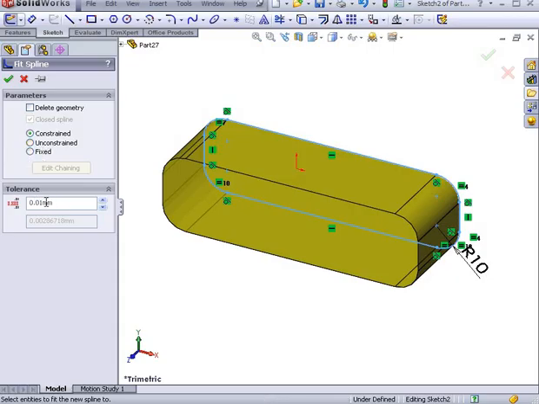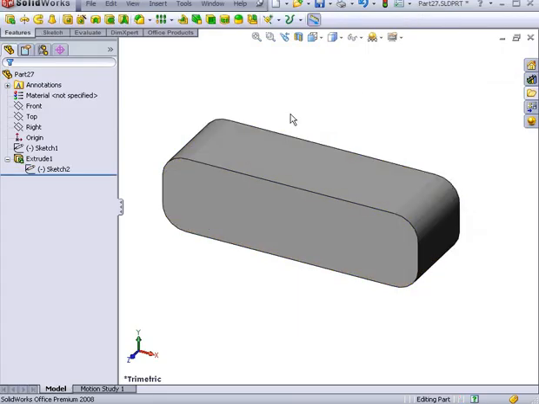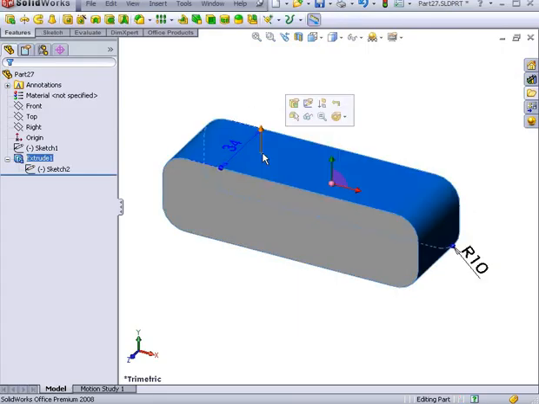The tolerance value below specifies the maximum deviation allowed from the original sketch segment. At this point, I'll click OK. And once again, we have one continuous spline. Let's exit the sketch. As you see, we've got a single continuous face, as well as a continuous edge.